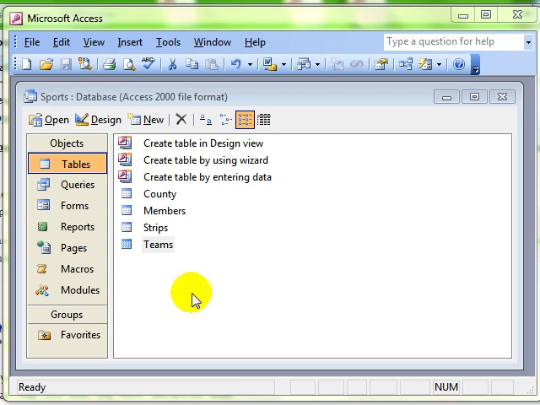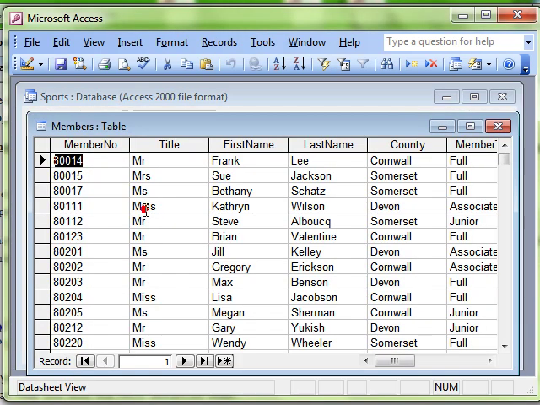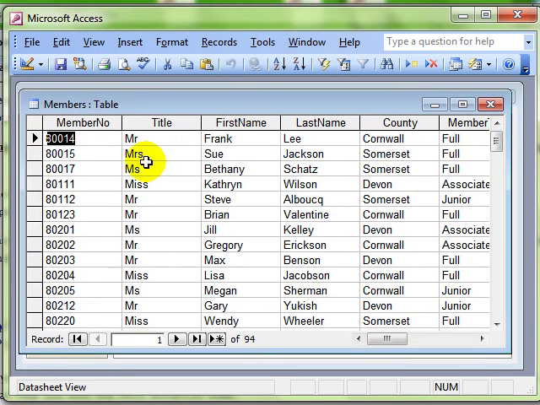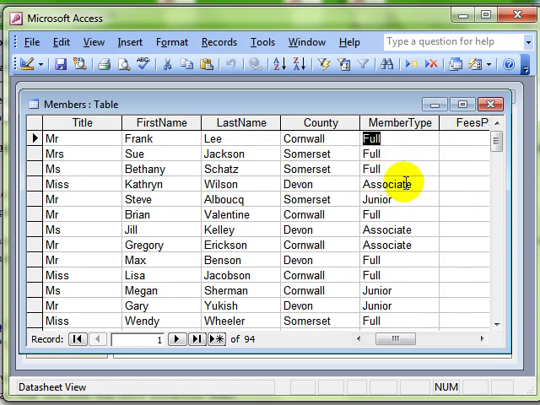As always, let's start by having a look at our data. We're going to use a members table, and that shows a list of all the members with the county they are in and what type of membership they've got, full, associate or junior. So we want to create a query so we can find out, for example, all the full members in Somerset or all the junior members in Devon. That's the kind of information we want to be able to pull up.